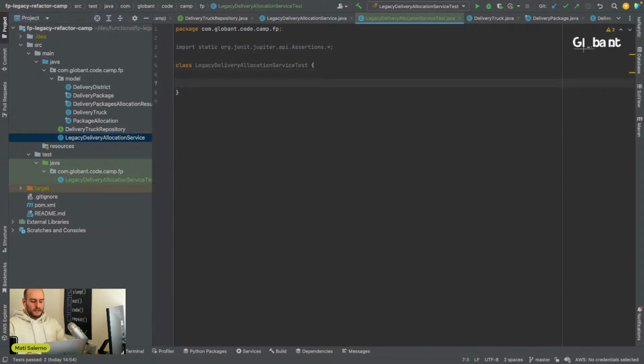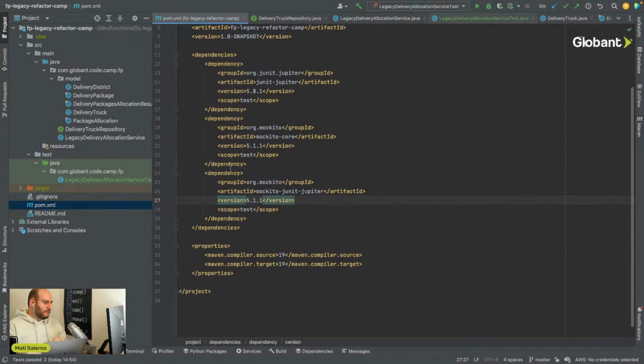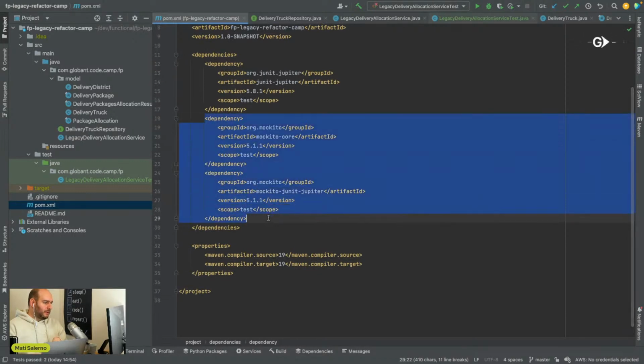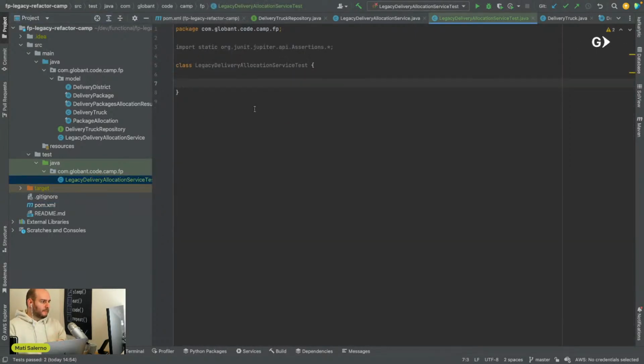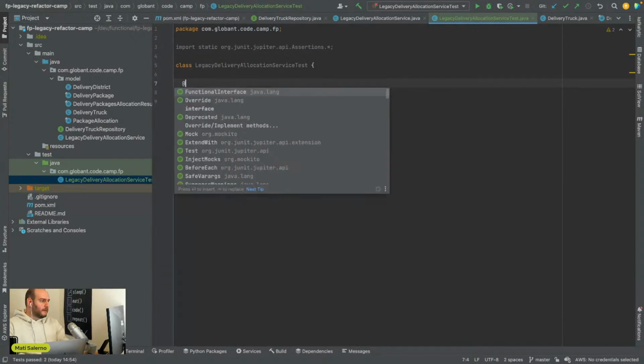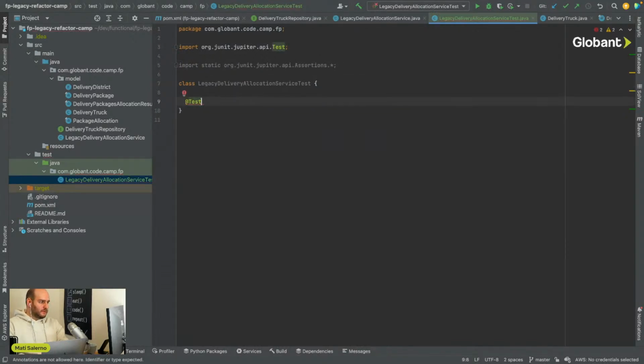If you downloaded this code, you'll notice I added these dependencies here. One is Mockito core, and the other one is Mockito JUnit, because I'm going to be using Mockito to mock some of the dependencies of my service. All right. So I'll start with test, and I'll say void test allocate.